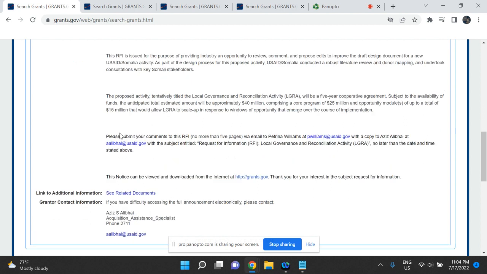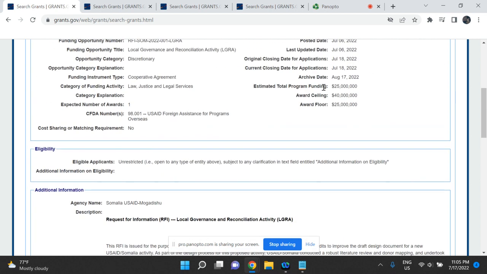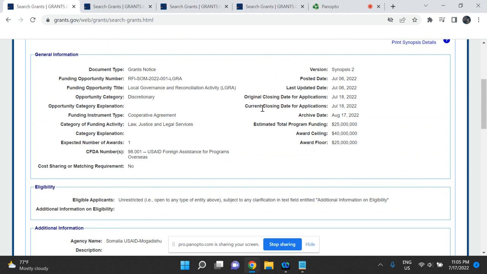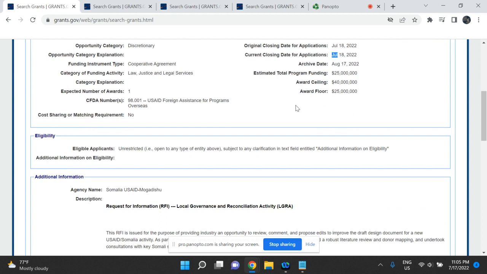So you are expected to submit your comments to this RFI, no more than 5 pages via email, okay, to Petrina Williams at this email address. Send a copy to Aziz Ablihai at this email address. The subject entitled is Request for Information, Local Governance and Reconciliation Activity, LGRA, no later than the date and time stated above. So the closing date is July 18, 2022. That's the current closing date for applications. Okay.